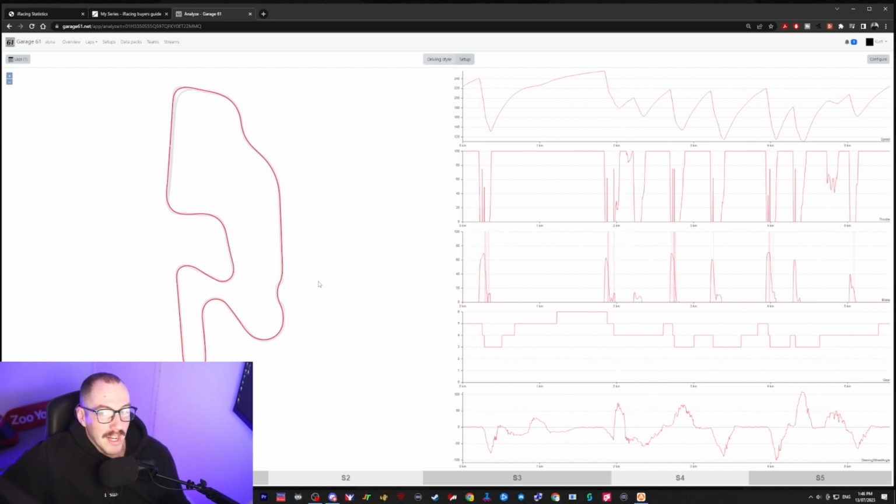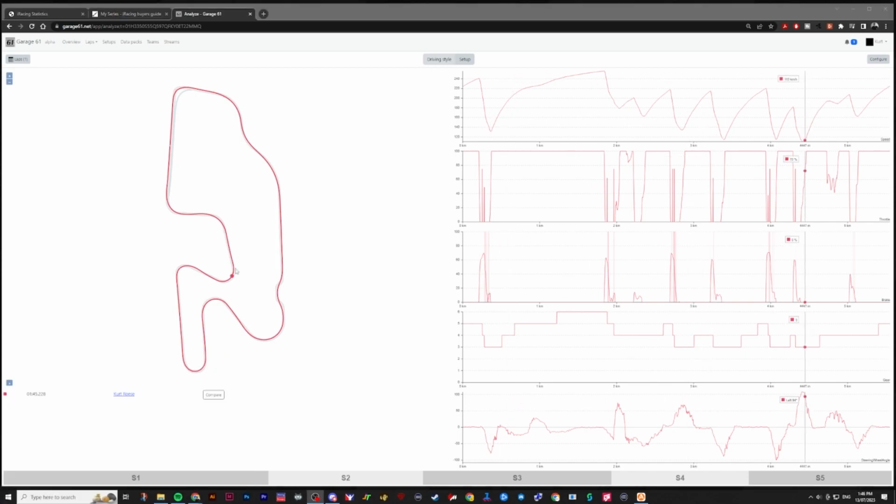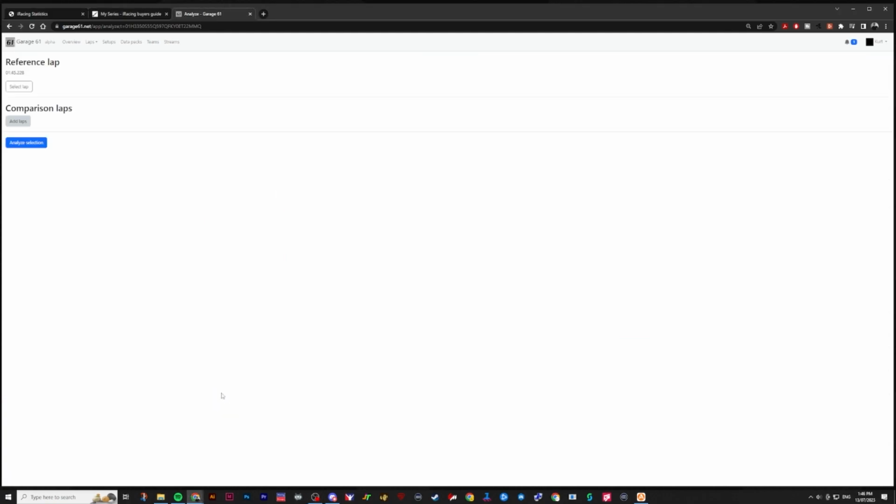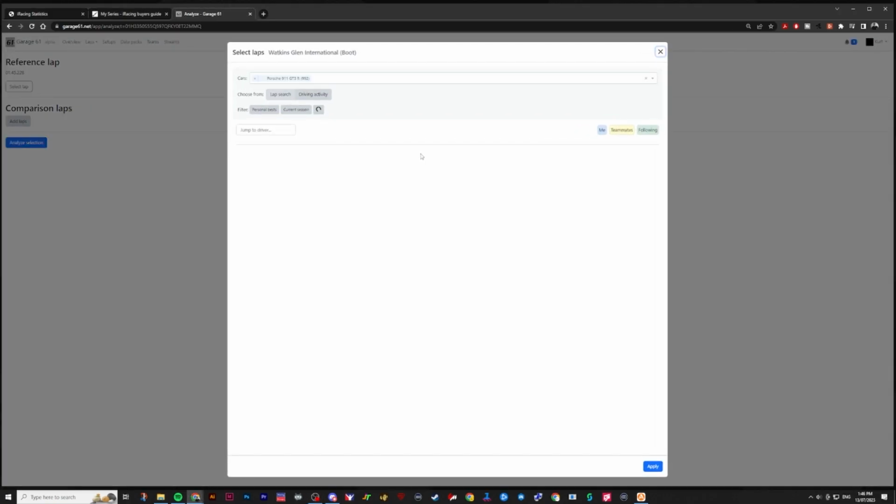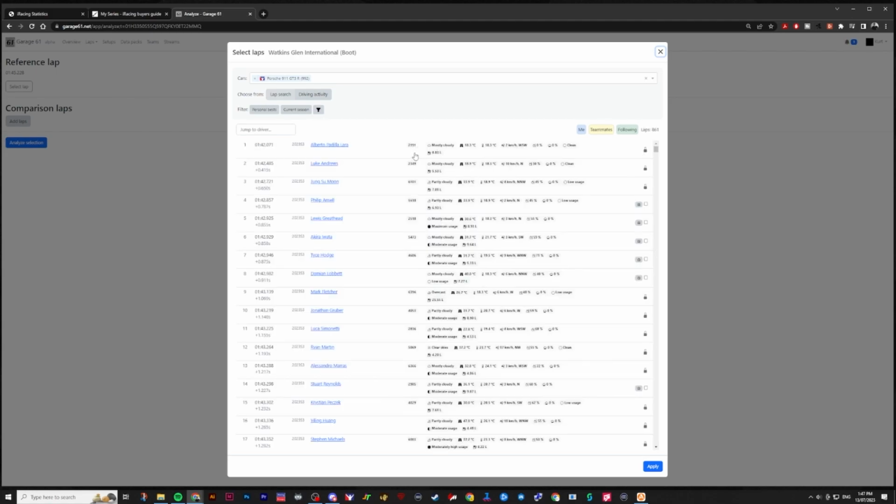Now, when I go through this, I'm just going to hide my camera so you can see. I go to this little section down here and I hit compare, go add laps. So this is going to bring up a massive list of all of the people who in the current season set a personal best at Watkins Glen. I like to double check the fuel levels and the track temperature so that I'm comparing to someone that is in a similar situation that I am.